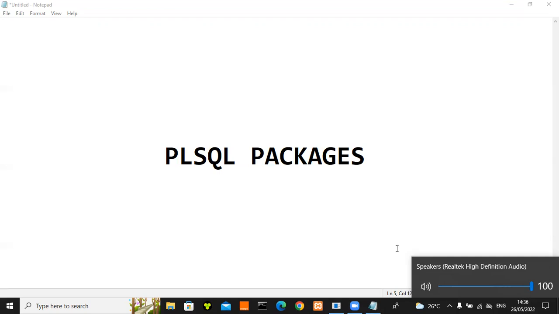So for example, a human resource package can contain hiring and firing procedures, commission and bonus functions, and also tax exemption variables. Once we have the practicality of these packages, I think we will be able to say that we've seen the importance of using a PL/SQL package.